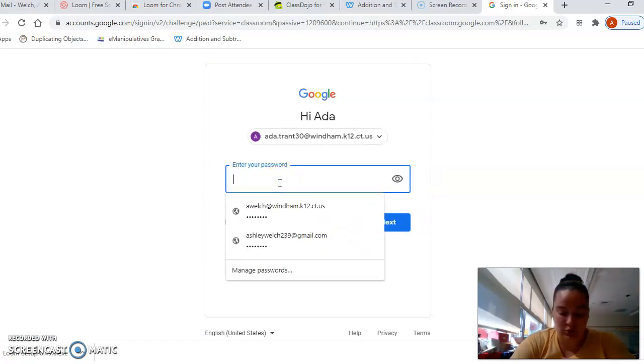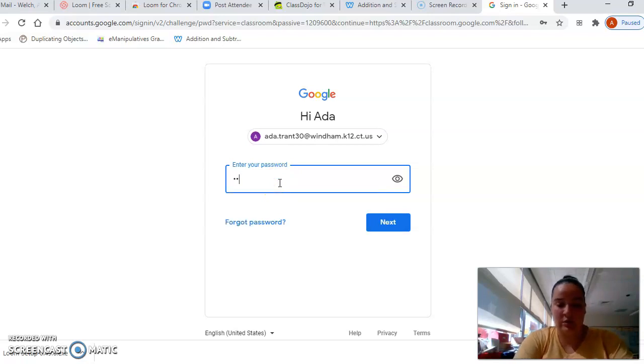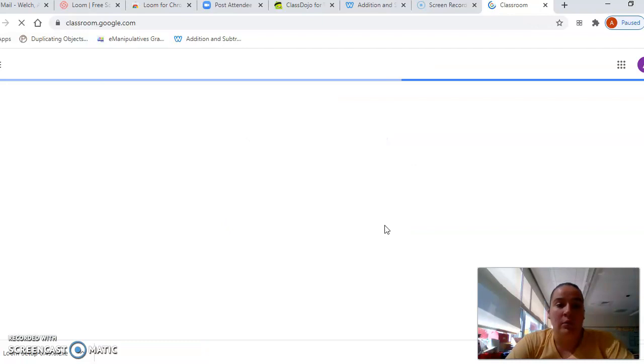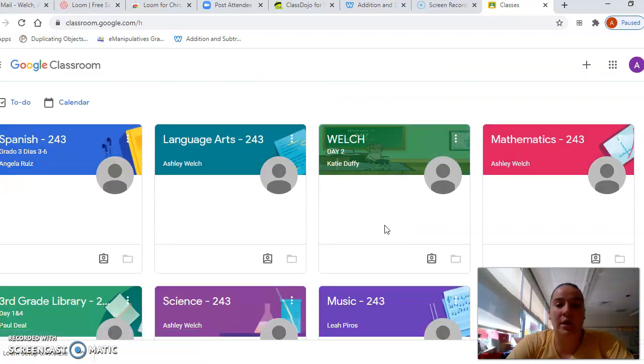Your password is your lunch number. So you would type your student's lunch number in, or the student, you guys would type it in. Okay, and then you're going to come to a page that looks like this.